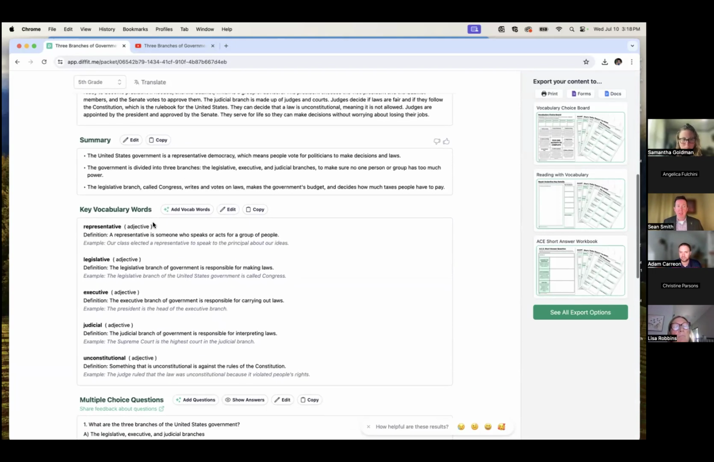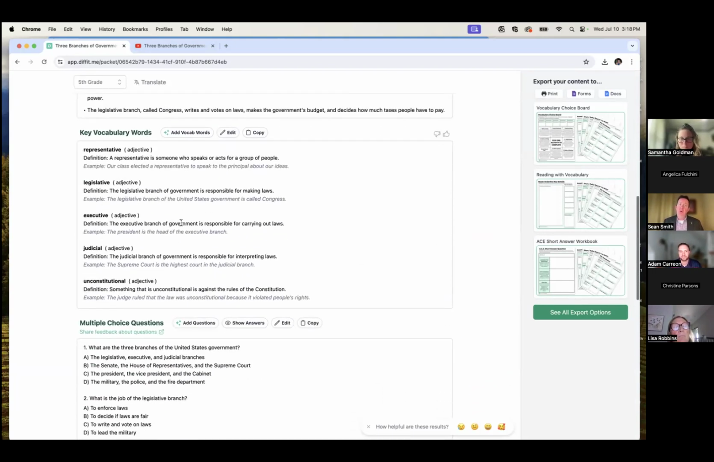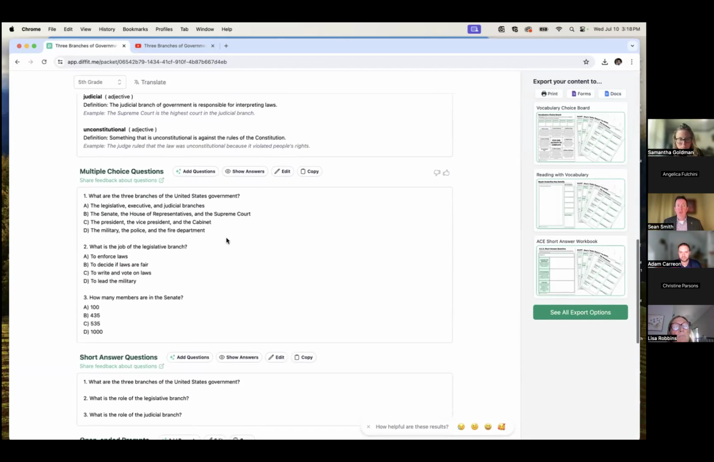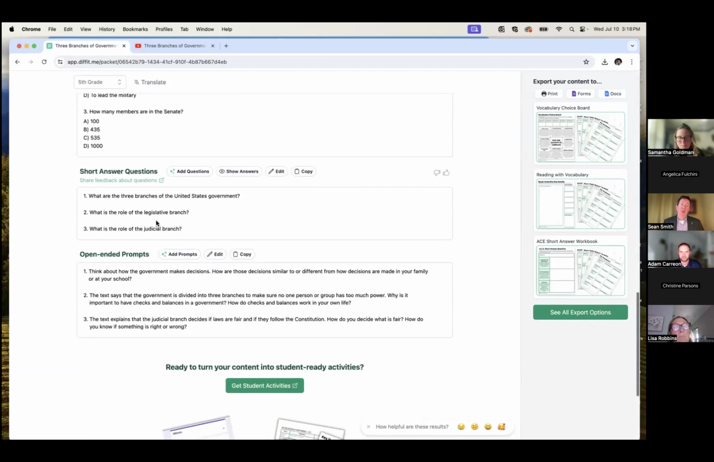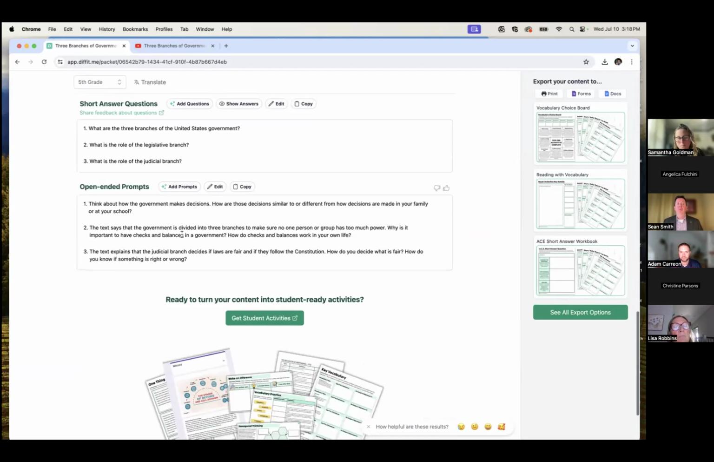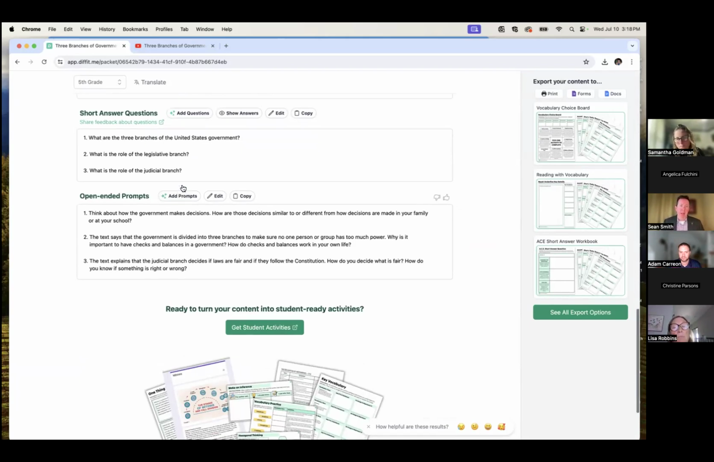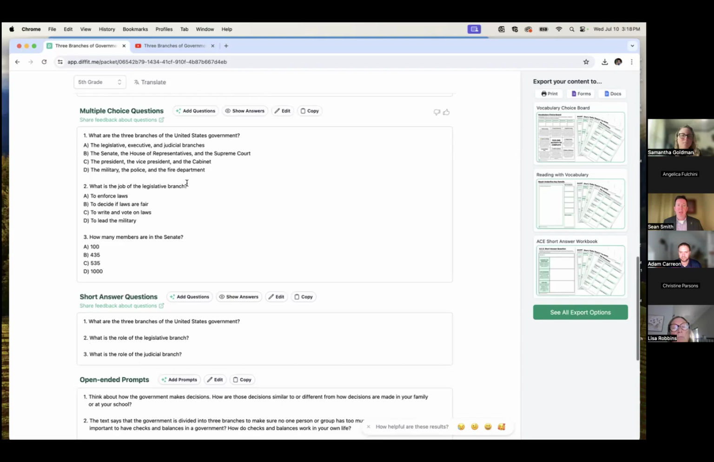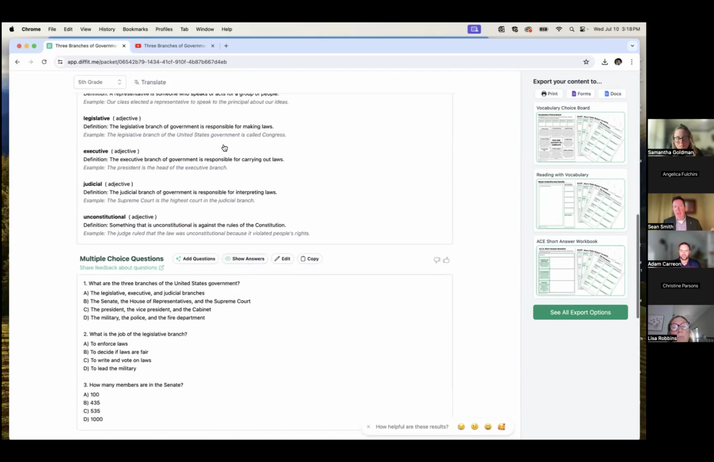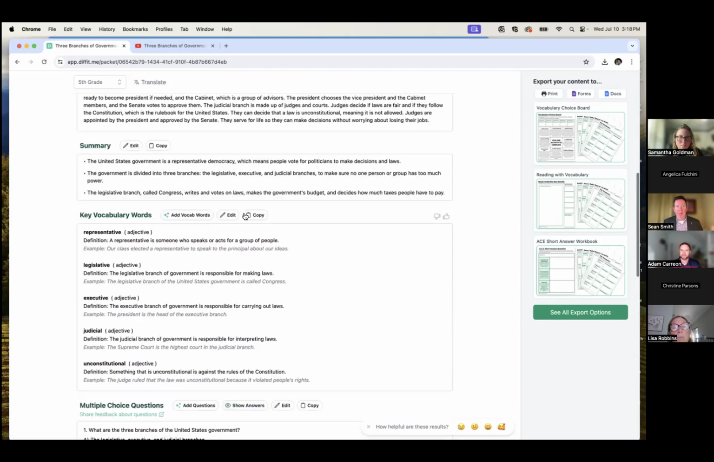It then summarizes that aspect. It gives me key vocabulary, gives me multiple choice questions. It also offers short answer questions. It also offers open-ended prompts. That's immediate. With anything I'm sharing, it's going to repurpose that. Again, in each of these areas, I can edit, copy. Here I can add prompts, add questions, depending upon the section. Again, adjust reading level, add questions, add vocabulary, etc.